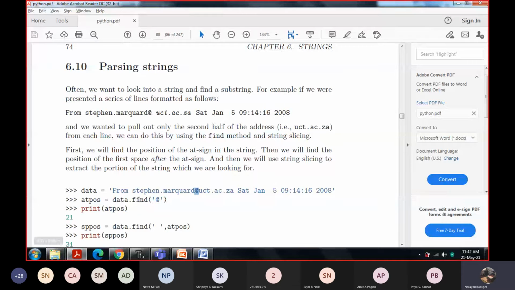Now you know the find method will return the index, and that index I am storing in this at position variable. See how they have declared it. This is how we have to name the variable. I am finding the position of the at symbol, so it should be something meaningful. That is why they have used the variable name atpos, the at position. Now I can print its index if I want, otherwise I can ignore the statement.